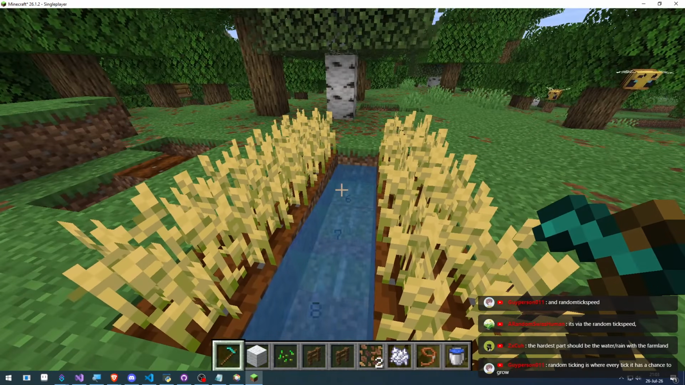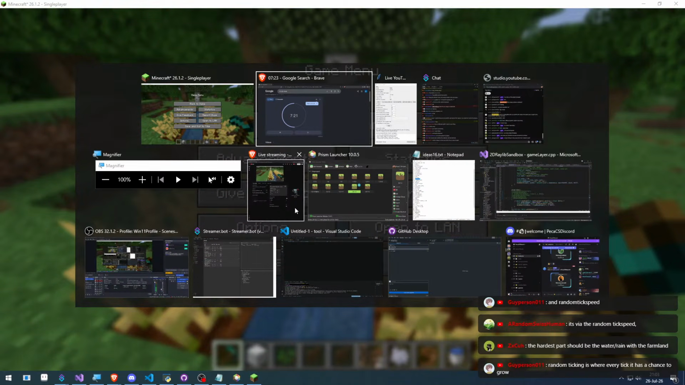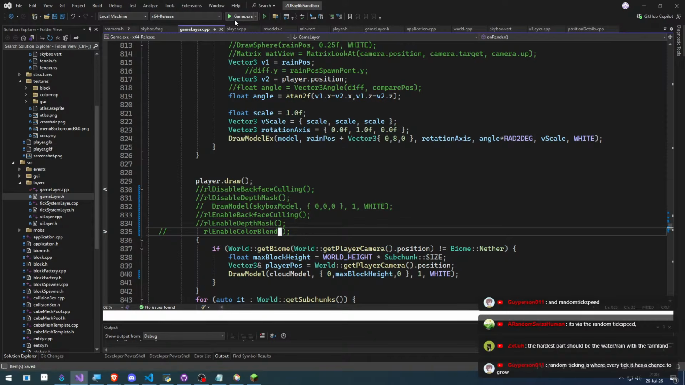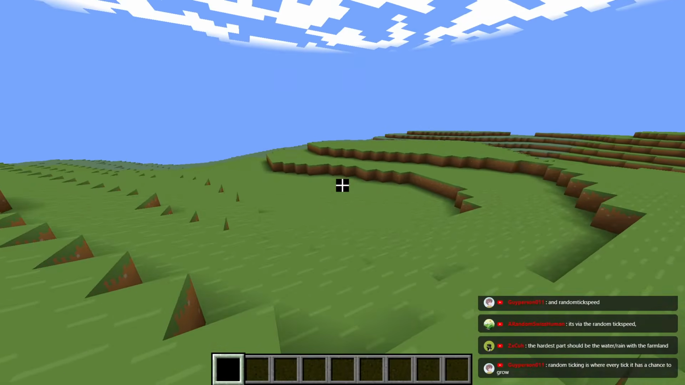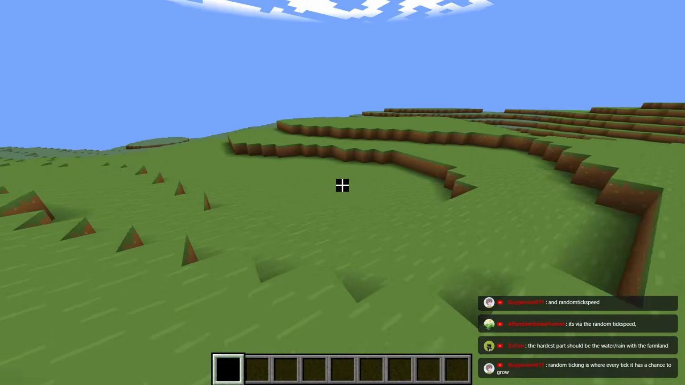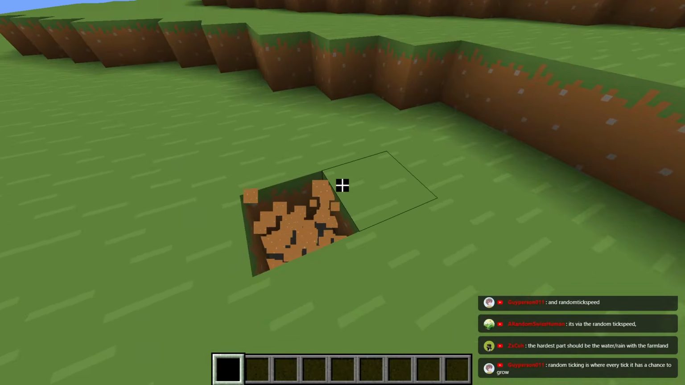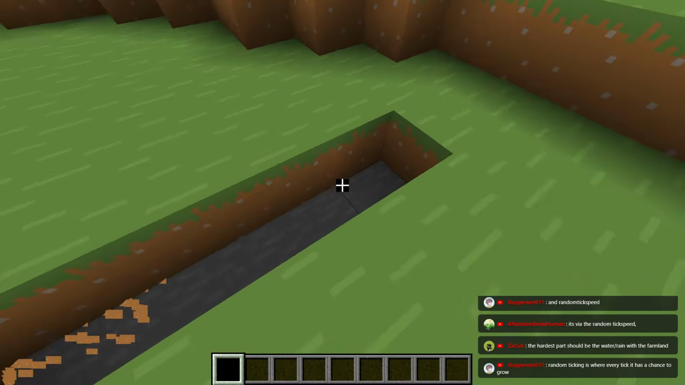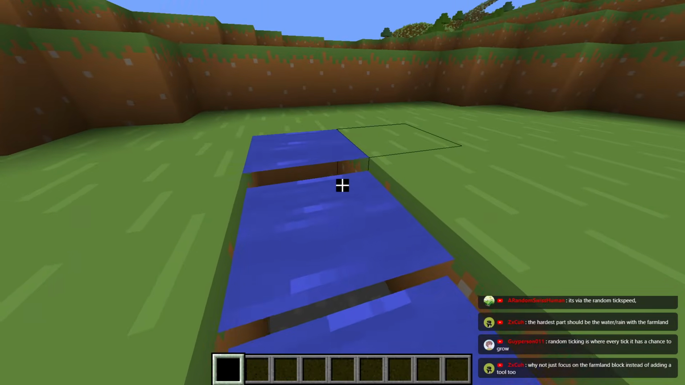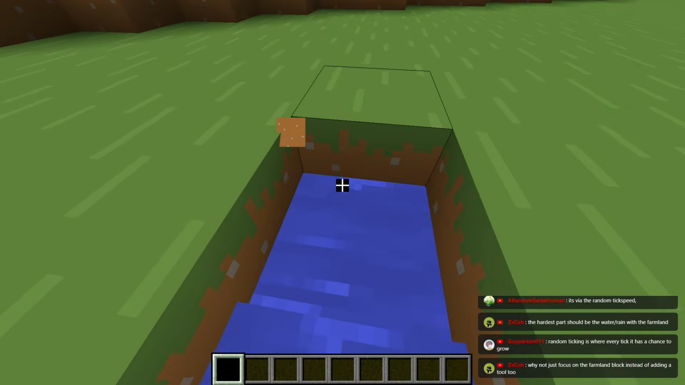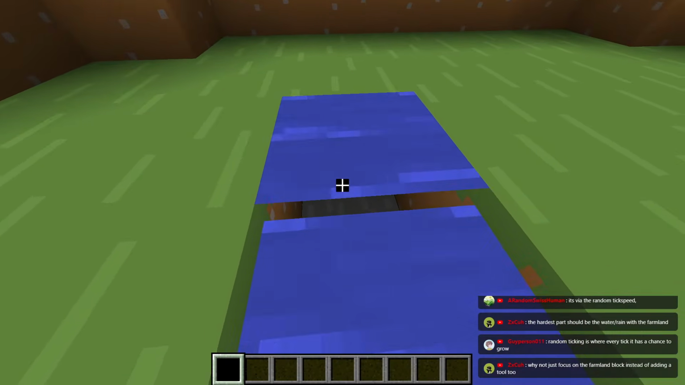Water, we already have water, so that should be easy. Here in my game, where's the game? Here, let's open it up. Yeah, in my game, we already have water. So if we break few blocks and place the water, look at this, chat. We already have it. It's not perfect, but it's there.